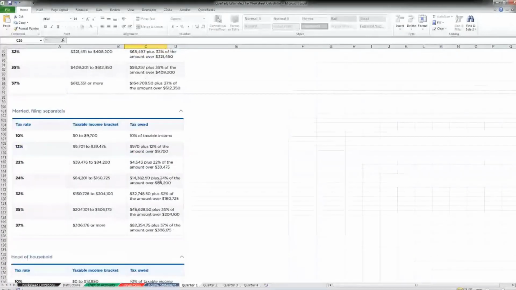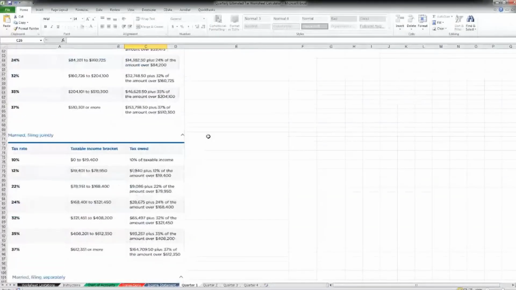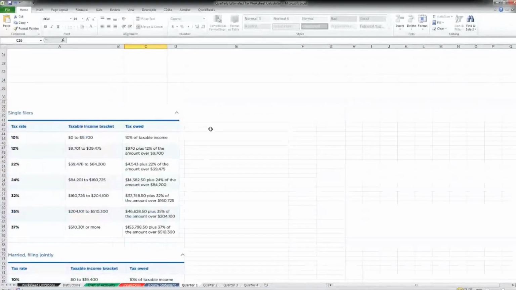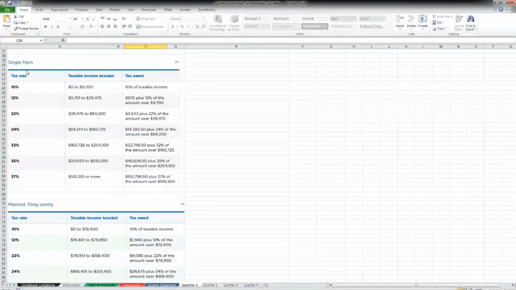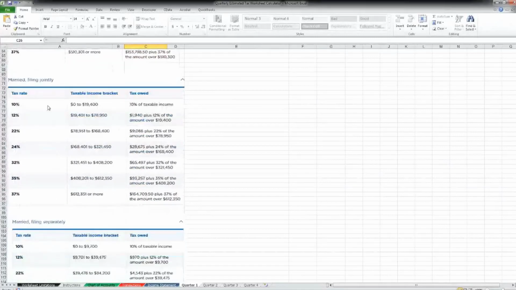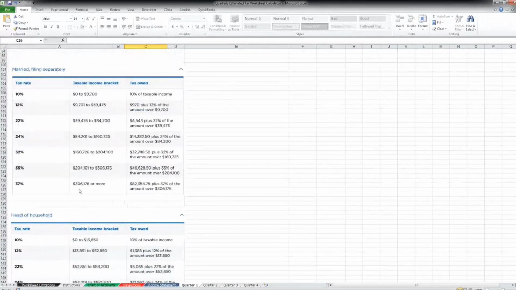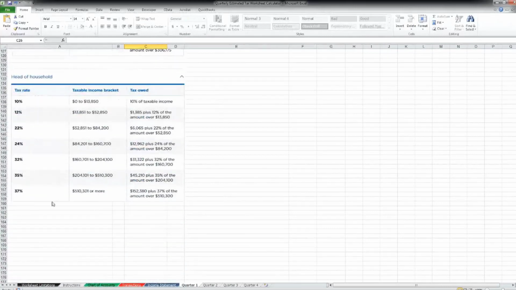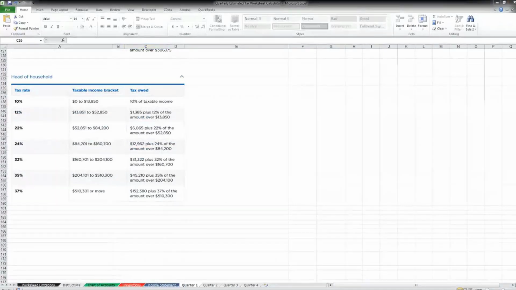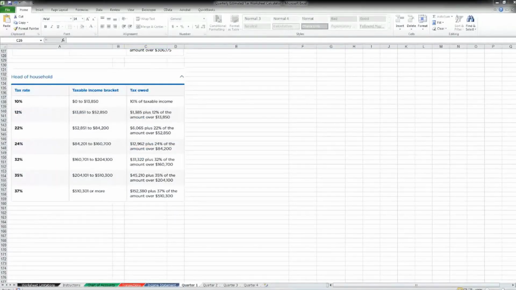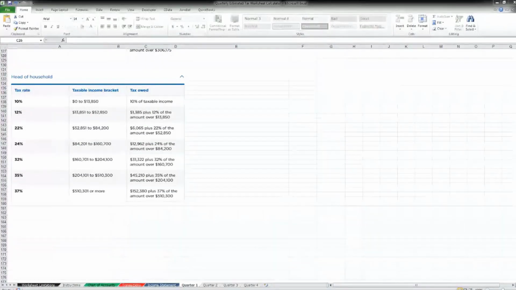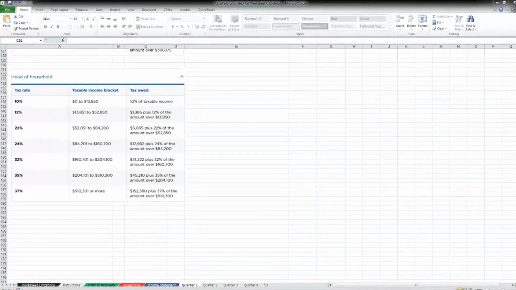So you're going to use this tax table to actually calculate what your tax is. And it all depends upon how you file. So if you're a single filer, you will use this tax table. If you are married filing jointly, you would use this tax table. If you are married filing separately, you would use this tax table. And if you are head of household, you would use this tax table. So everything is very straightforward. I know it may seem a little complicated right now, but it's pretty straightforward. If you have the video beside you, then you can definitely figure it out.